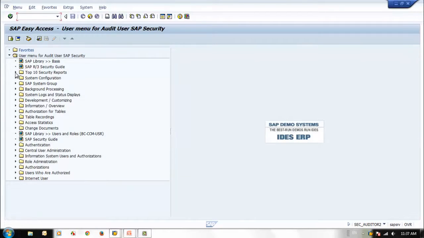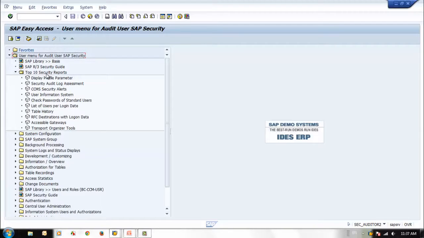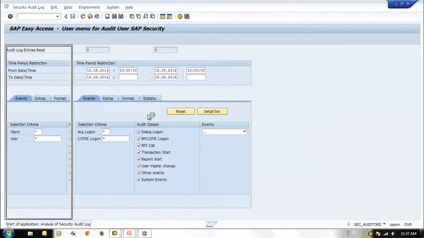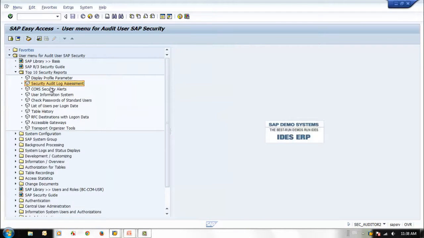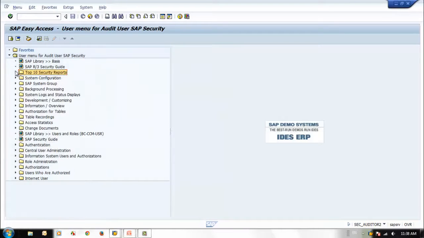The menu path is: you go to Security Reports and go to Security Audit Log Assessment. If you click here, it will come here. In here, you will read the security audit logs. Transaction code SM20. You can either call the transaction directly, otherwise if you use AAS, then you can use this menu path to come here.